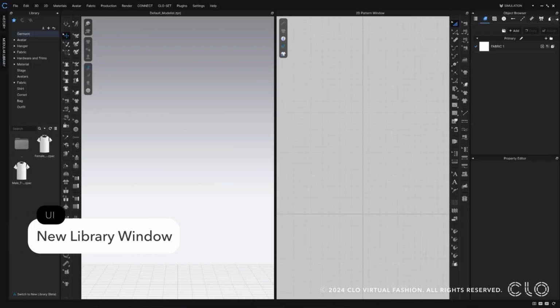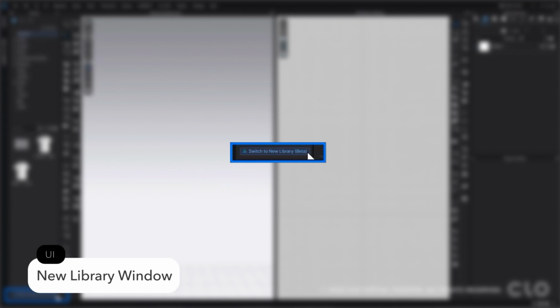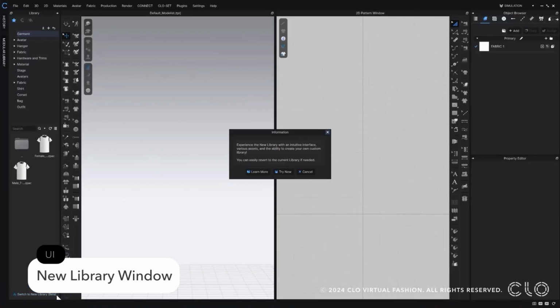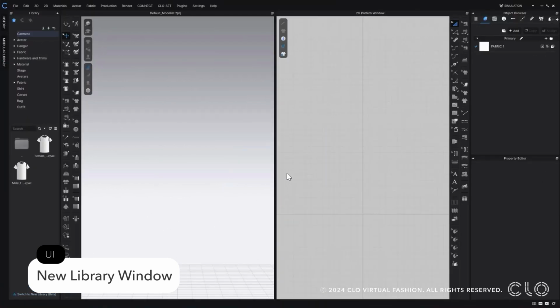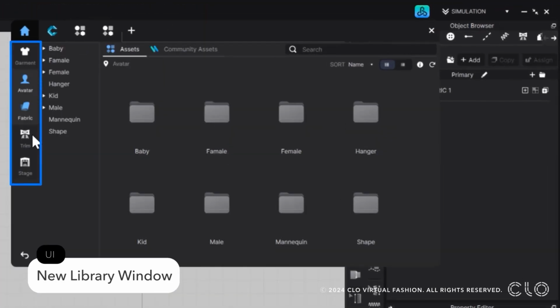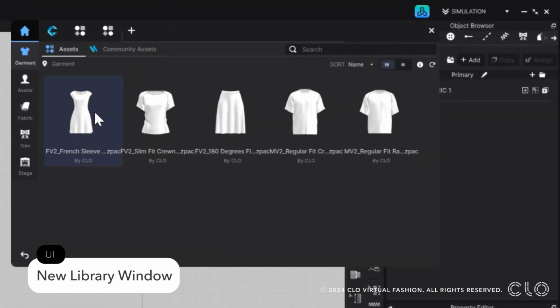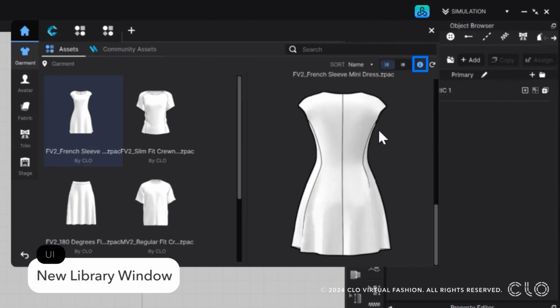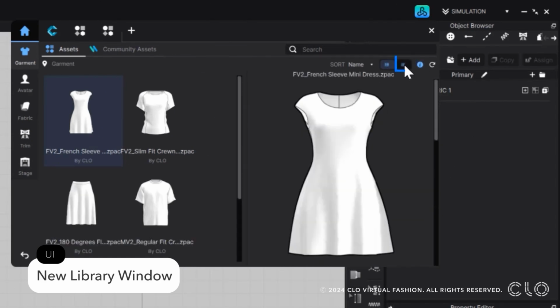So let's just dive on in and have some fun while we learn. We have created a new library window that you can use as a beta version. Accessing it through the current library window at the bottom here, you will be then able to try it out. As you can see, all of the CLO provided assets are available for you along with some additional ones for your use. We have kept all the same great viewing options and have even included a few more.